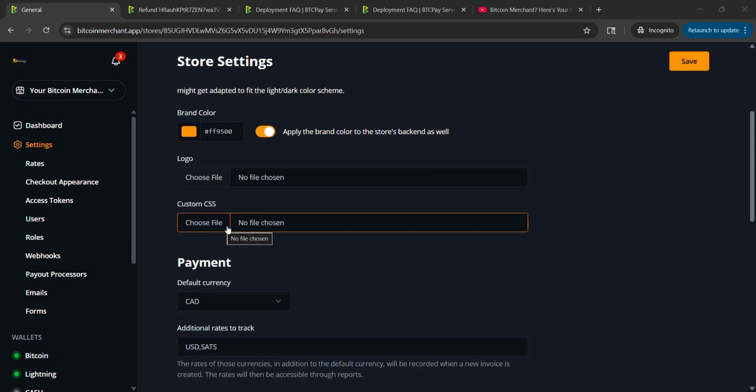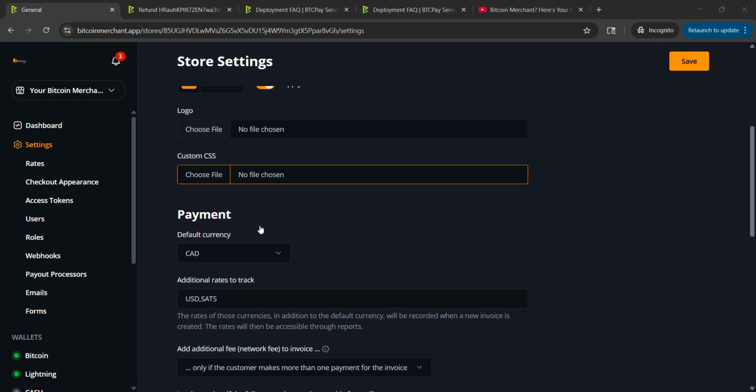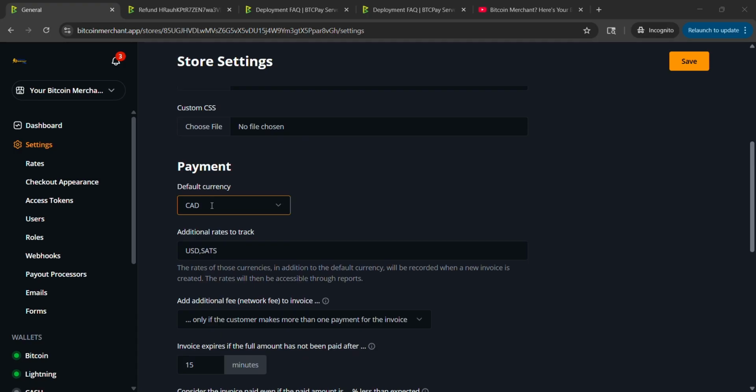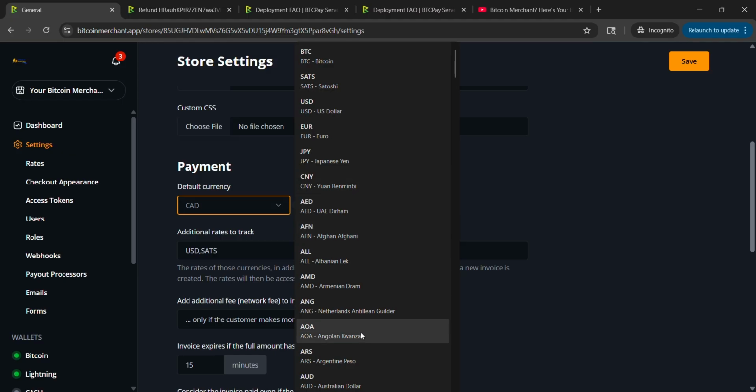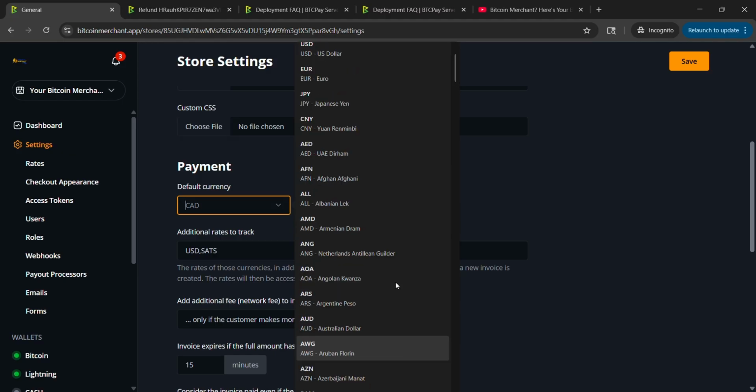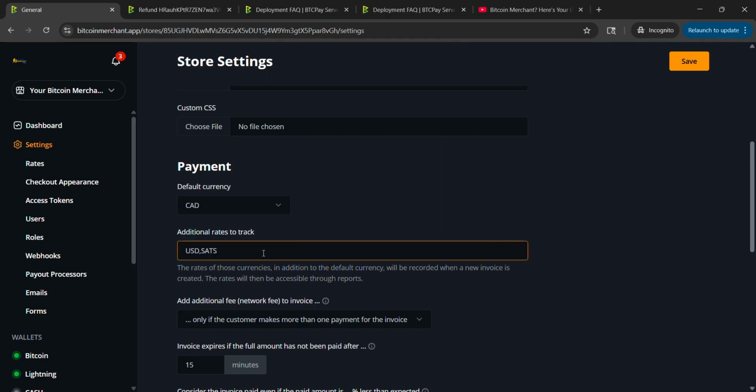Additionally, there's a custom CSS file field, and this is just for custom styling, spacing, display of your store without changing the underlying code. Here you have your default currency, which will be used as a baseline for information displayed on invoices, reports, refunds, terminals, and pricing on your checkouts. You can choose your currency here if you wish. There's many to choose from. Referencing this below, you can add additional rates to track and just use a comma, no space to list that tracking.